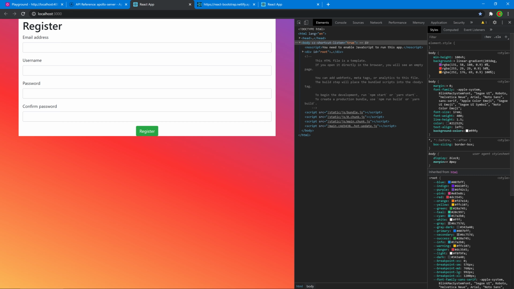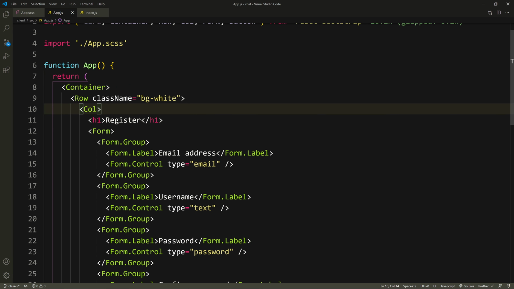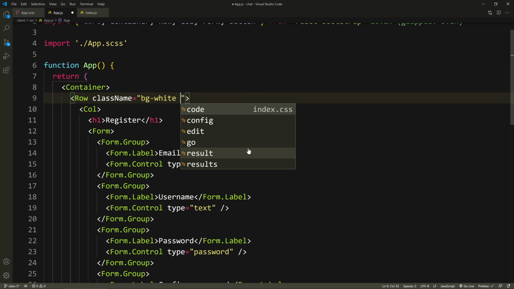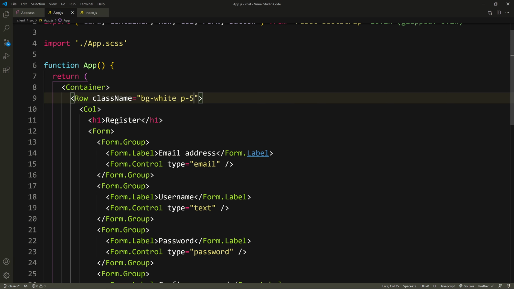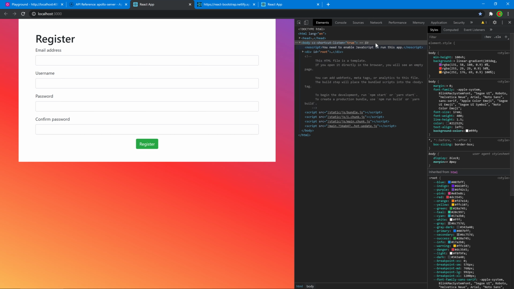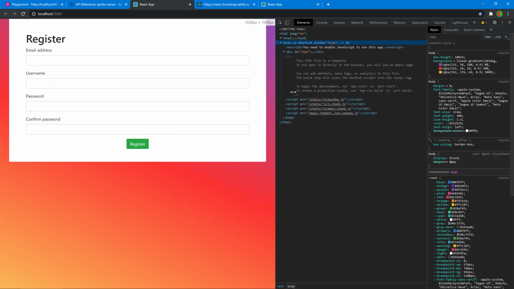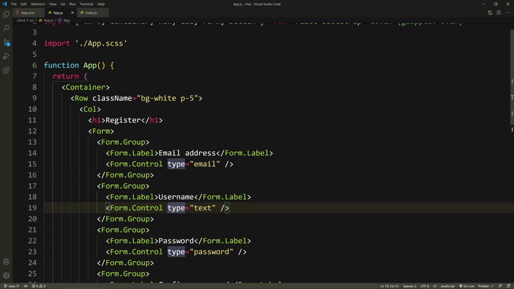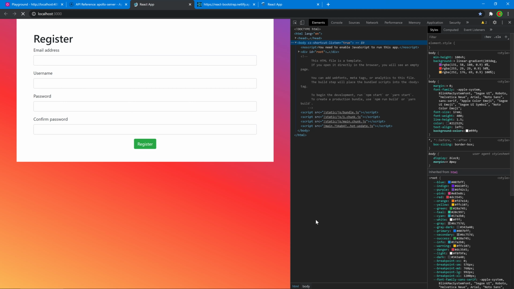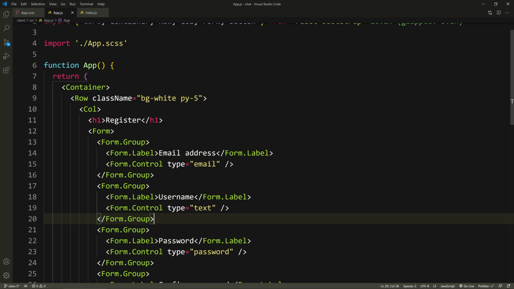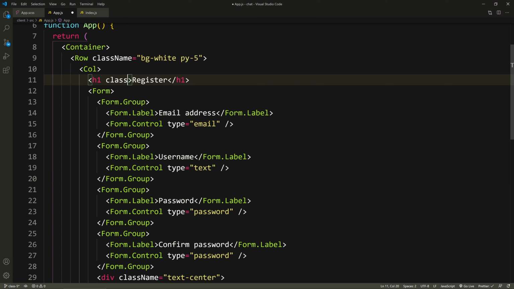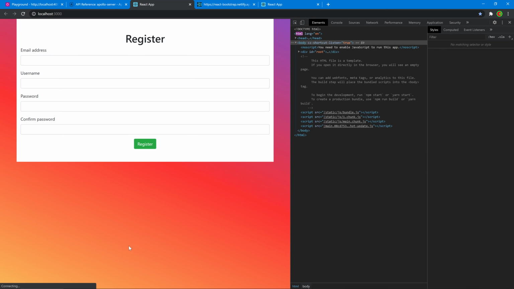Let's give it some padding because everything is kind of at the edges of it. So here inside of the className, let's say p-5 to give it padding of 3 rem. Actually, let's just give the padding on the top and bottom, because when we go to small screens, we don't want that padding to persist. So we can change this into py-5. There we go. And I want to center this text, so this register right here, let's give it a className of text-center, and that does it.